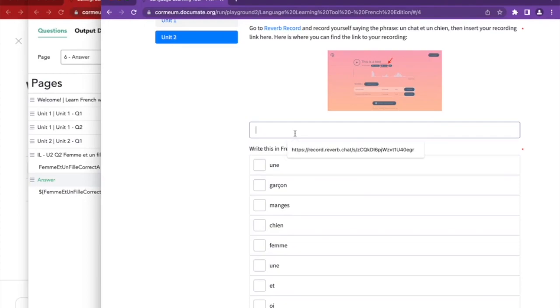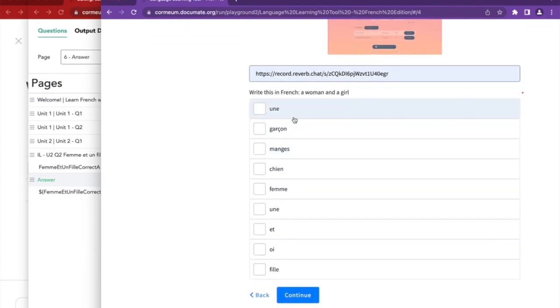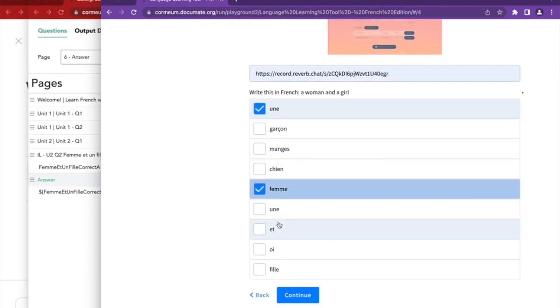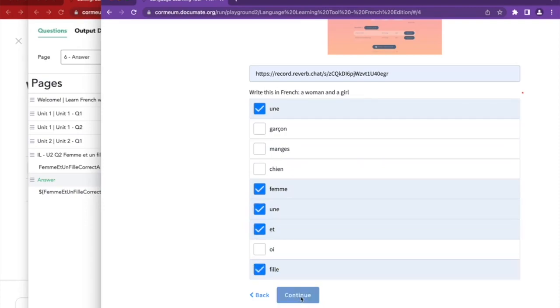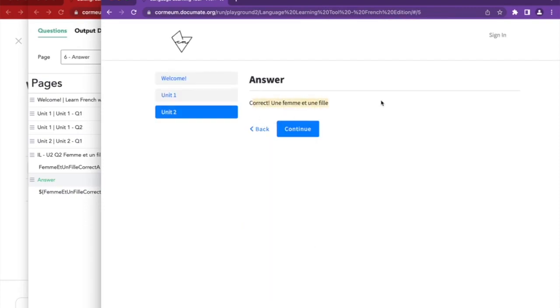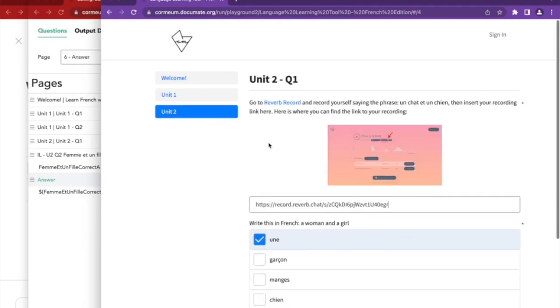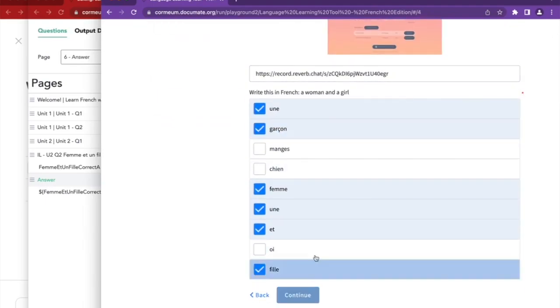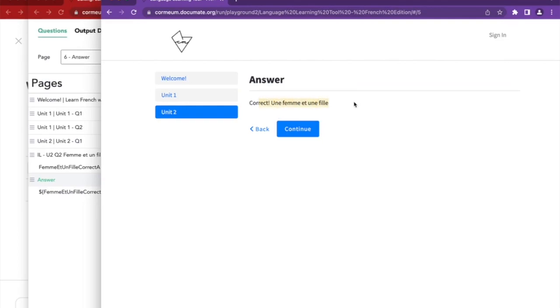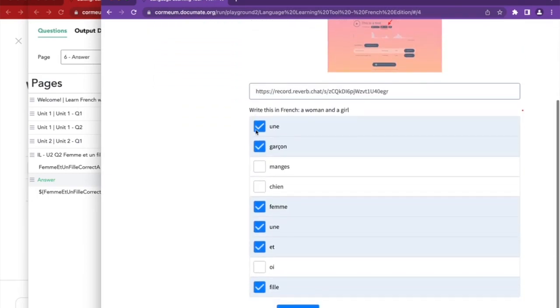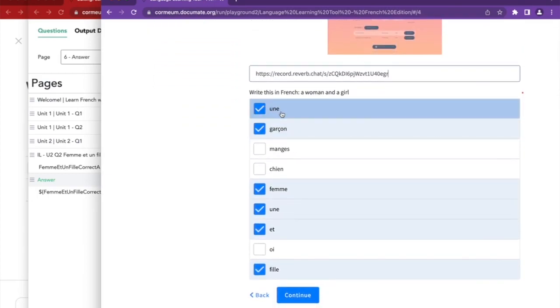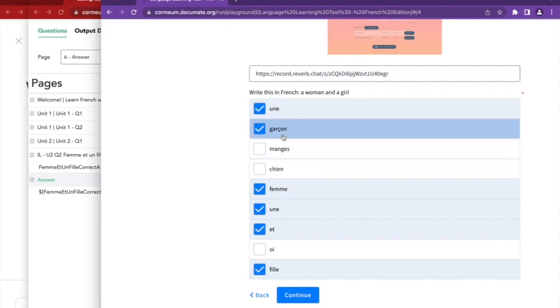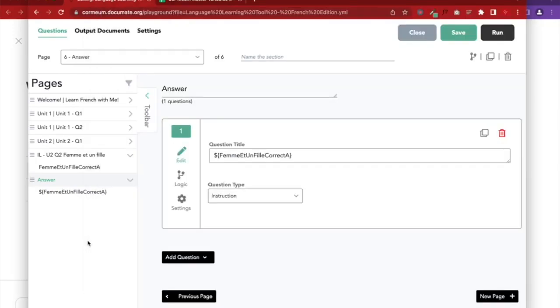So let's see what this does after we play with this one. This is going to be required, so let's just give it an input. If I say une femme est une fille, then it says correct, une femme est une fille. If we go back and we make it something else, it still says correct, so that's an issue because the correct answer choices have been selected, but also an incorrect answer choice has been selected. So now we have to deal with how that might not work.